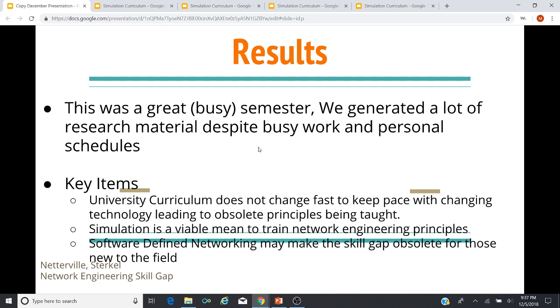Some of the key results from our analysis are that training isn't really keeping up with the changing technology. Old concepts are still being taught in the university just because curriculum can't change that fast.